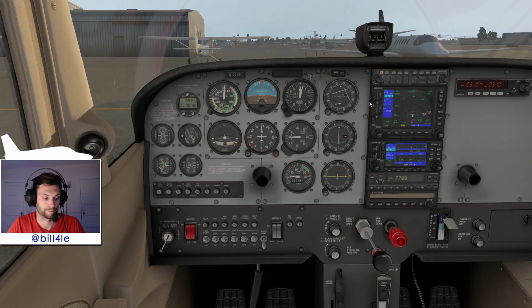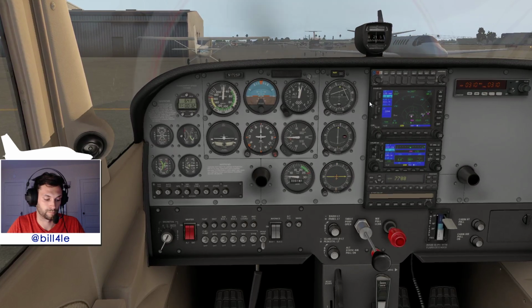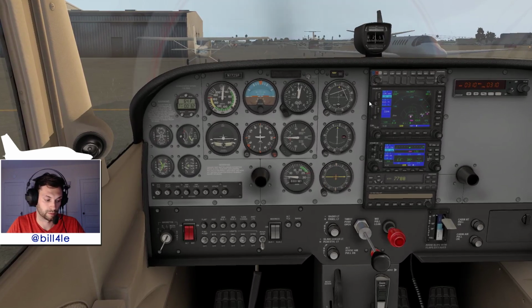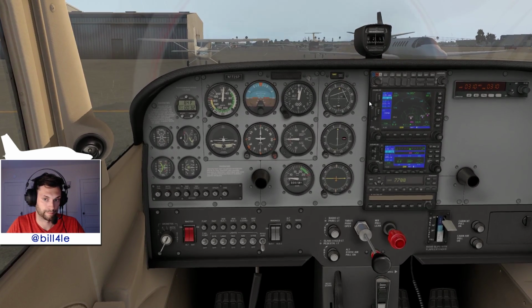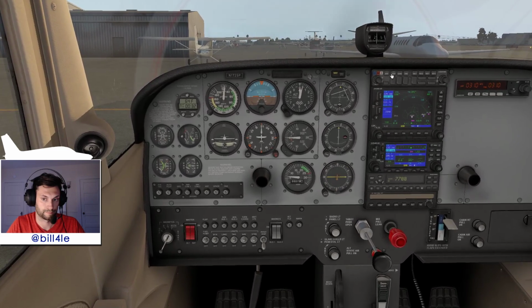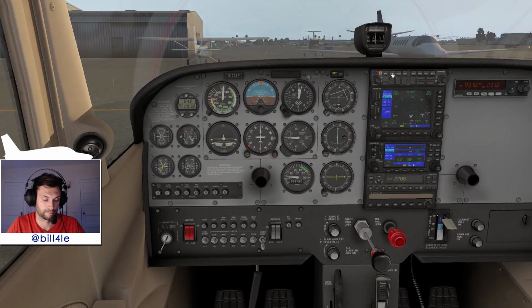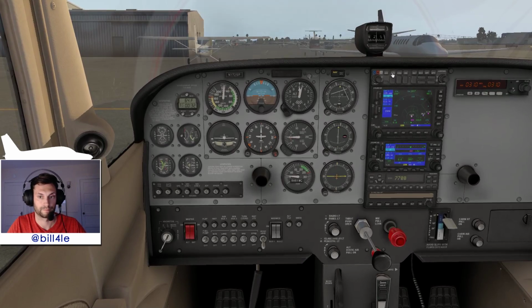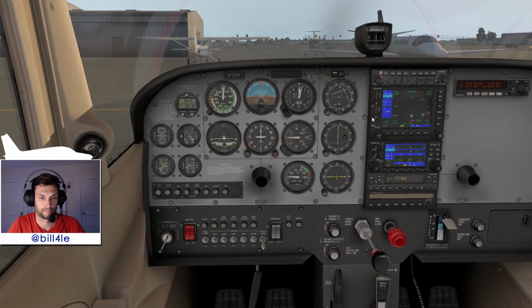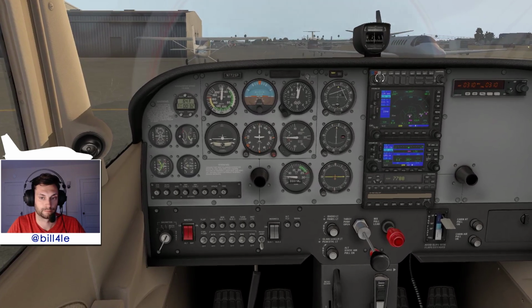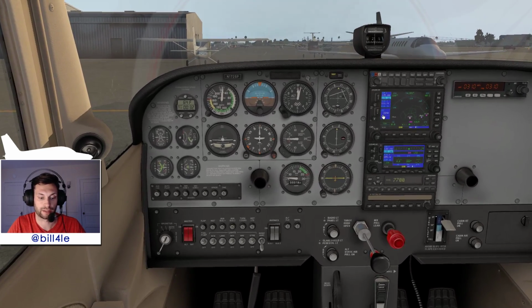Orange County, John Wayne, Skyline, Information Sierra. Information Sierra. Zulu weather. Wind 210 at 7, visibility more than 10. Sky clear, temperature 17, dew point -5. Altimeter 2989. Arriving runways 20 right, 20 left, departing runways 20 right, 20 left. Advise on initial contact you have Sierra.